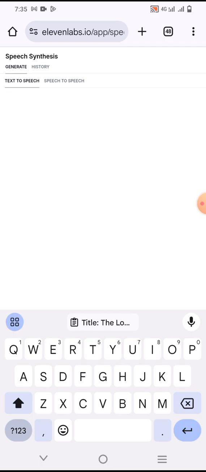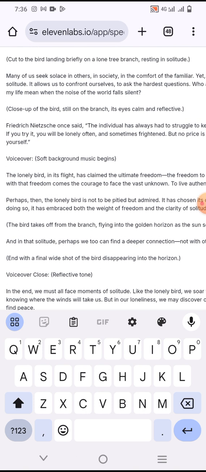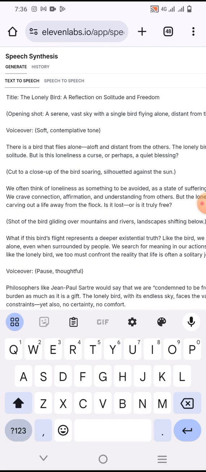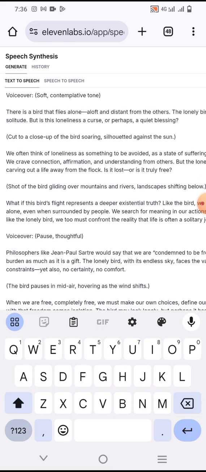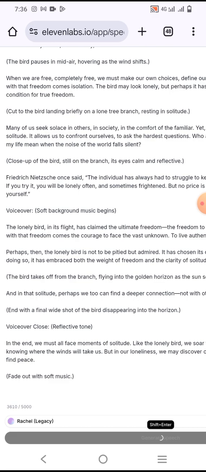I'm being given two options here: text to speech or speech to text. I want to use the text to speech function. So I just have to paste everything I've copied from ChatGPT. When you're copying, you have to be very careful. Don't copy the unnecessary things that you're not supposed to copy. Since I'm done with this, I scroll down and click on generate speech. So I'll wait for some time.